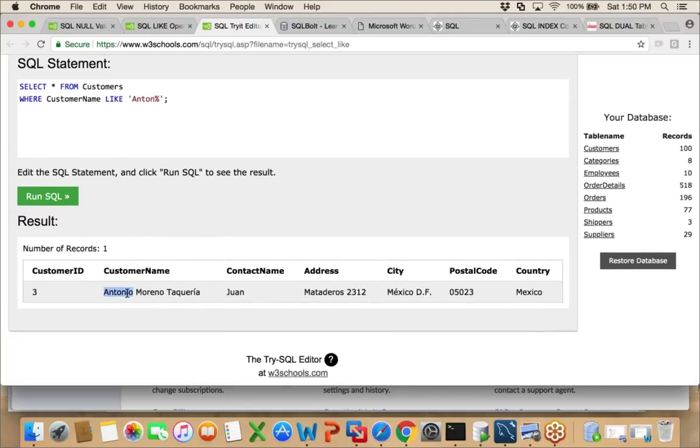Okay, got it. Even if I know Takeria, and I don't know the previous two names, what happens if you use Takeria? I know Takeria, but before Takeria I don't know, so you have to use the percentage before. And if you run it, it's going to be the same thing. You see?